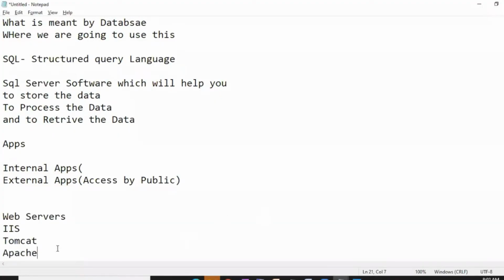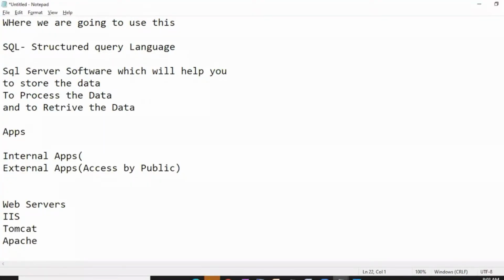Engines, sometimes. Yeah, what is that, sir? Nginx. Okay, Nginx, yeah. Fine, thank you. So these are the web servers.